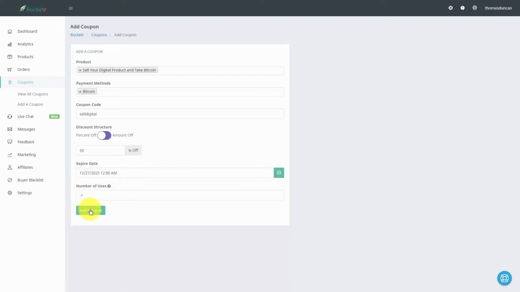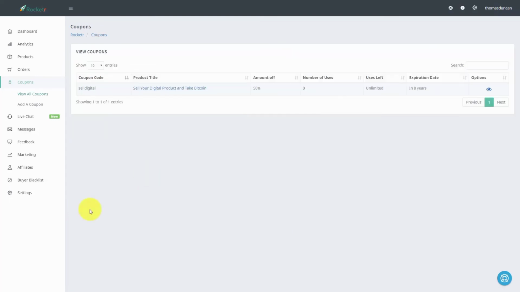So now what we're going to do is click add coupon. So the coupon that we want to give our client is going to be the name Sell Digital, just as we see it there.